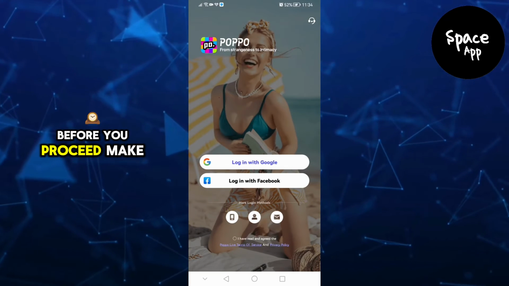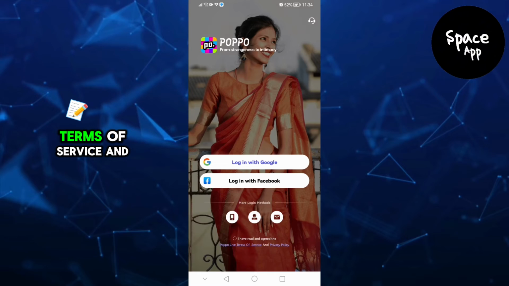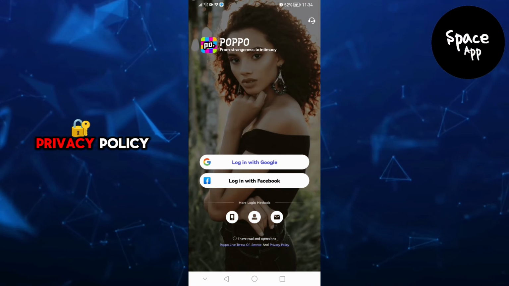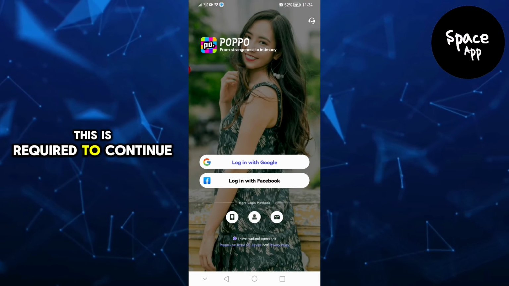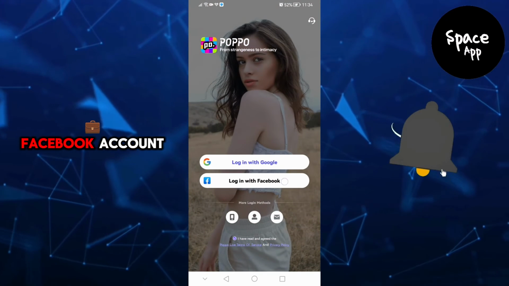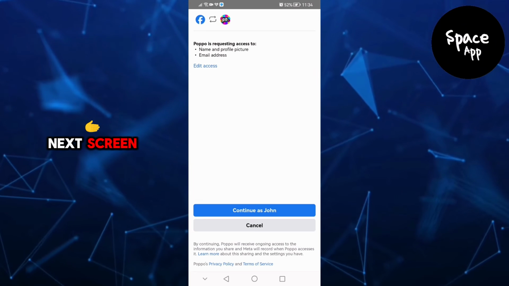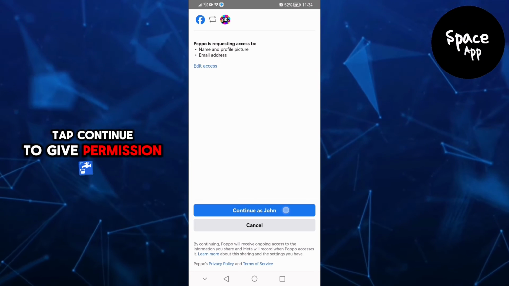Before you proceed, make sure to check the radio button to agree to Poppo Live's Terms of Service and Privacy Policy. This is required to continue. In this example, we'll log in using a Facebook account. Tap Login with Facebook, then on the next screen, tap Continue to give permission.